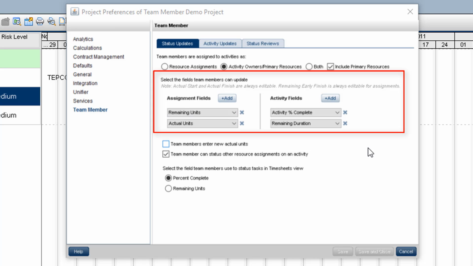However, if you were in an environment where you were capturing actual units, you could give them the ability to go in and enter actual hours. The other options include remaining units and remaining duration. Since I'm not going to be using these, I can actually remove them from their view. So when a team member user logs in, I can control what is in their view. So I'm going to remove these.